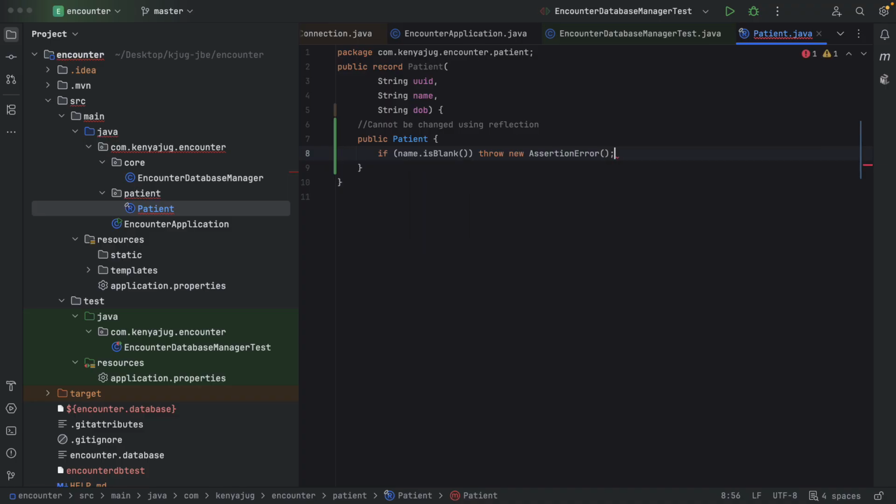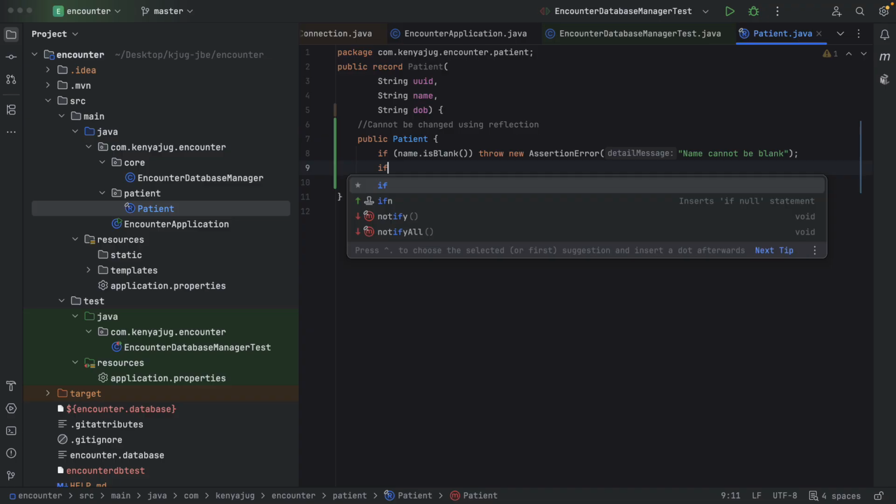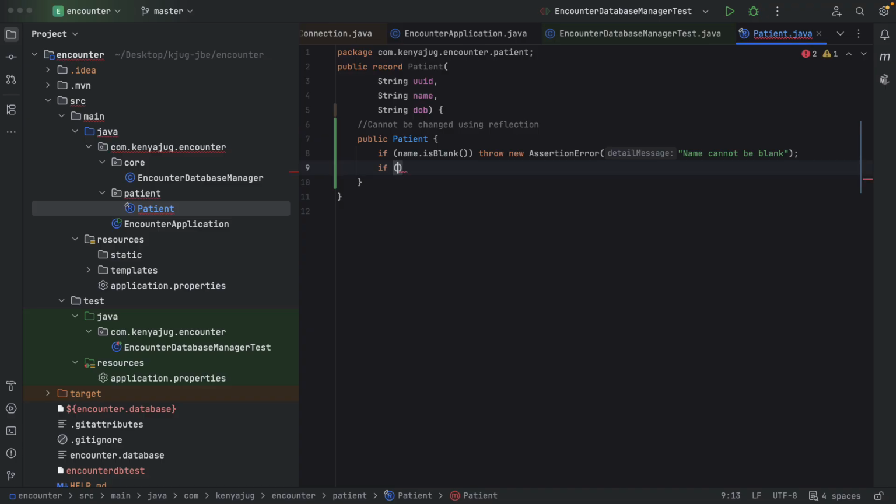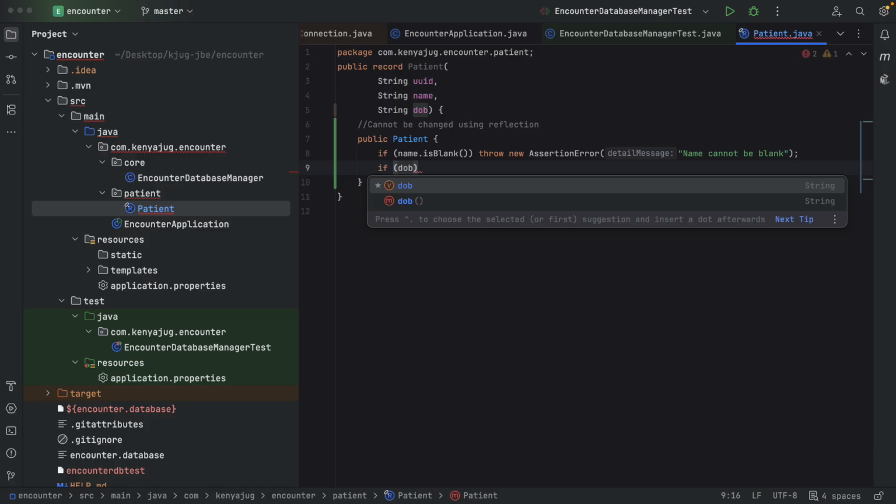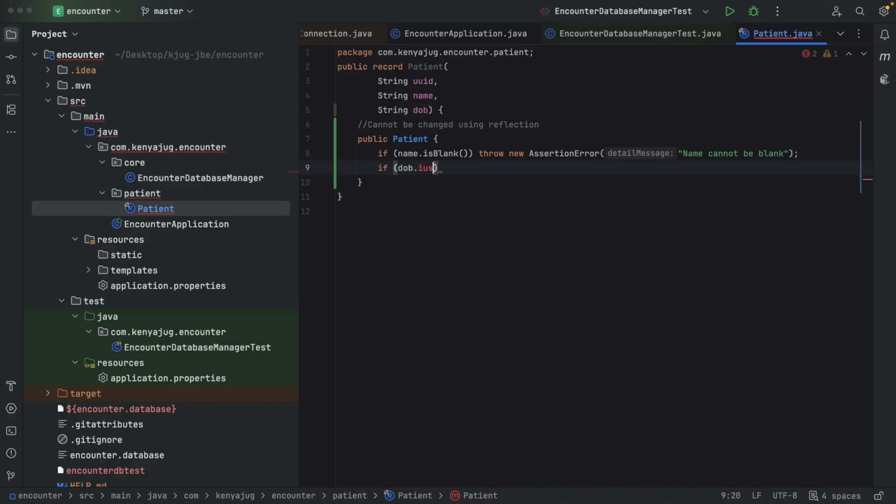This is really cool. So we can throw an assertion there. Say, name cannot be blank. Like that, right? Yes. Okay. Maybe we can end up just writing the rest of this. I don't know how we validate the date of birth unless we had the pattern. Maybe we can just check that it's not blank.